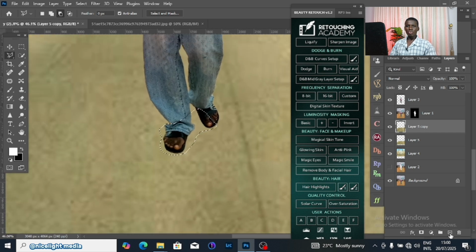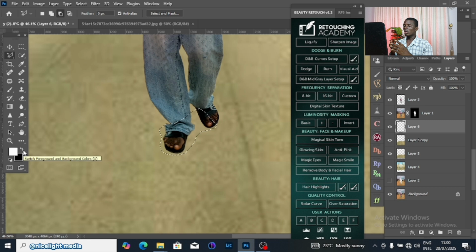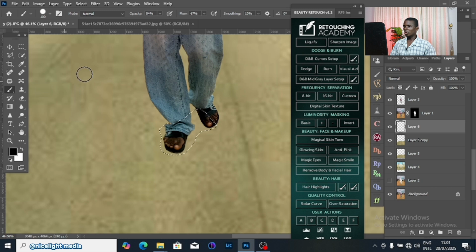I will create a new adjustment layer by clicking this plus sign here. After clicking that, I will change my foreground color to black and white. Then I will use my brush tool, reduce the opacity a little, take the flow down a little, and brush in on this particular part.